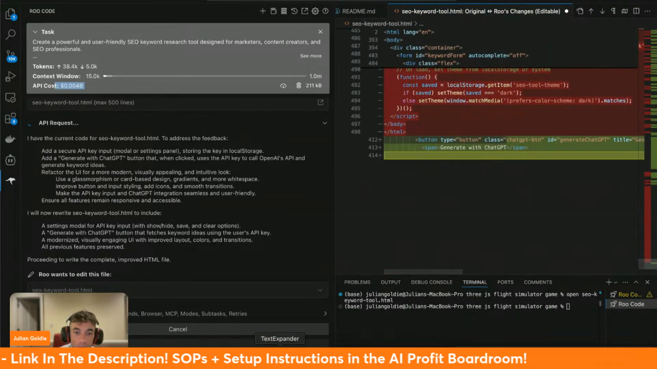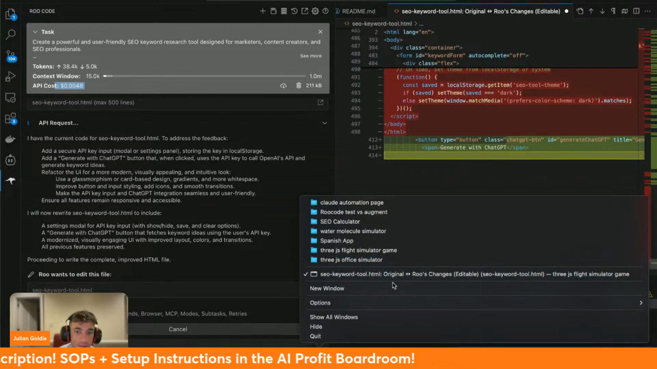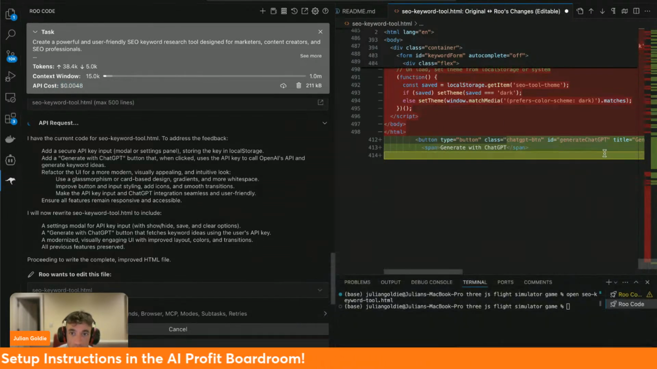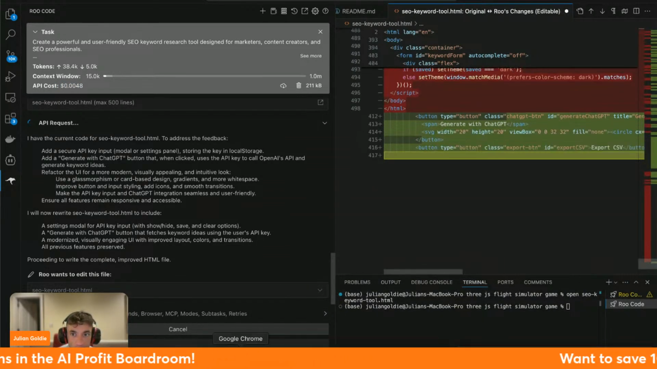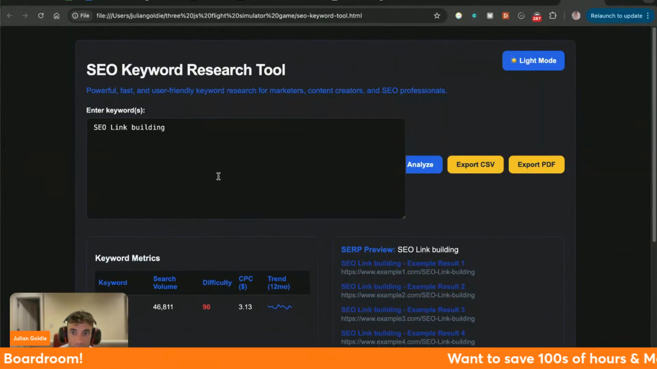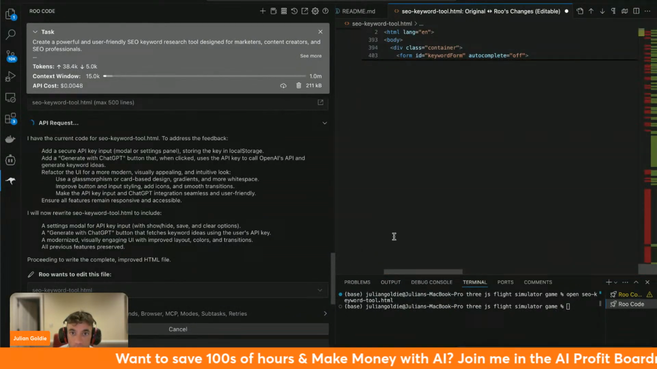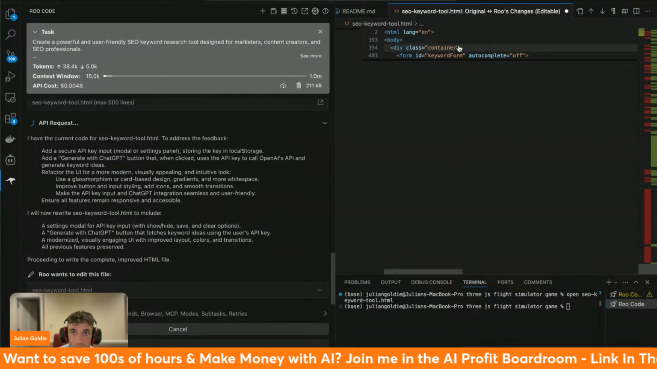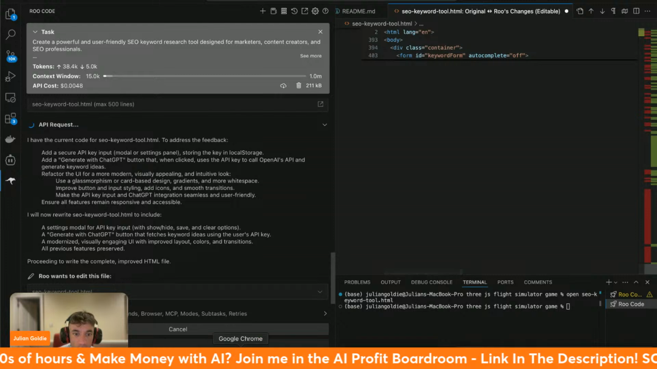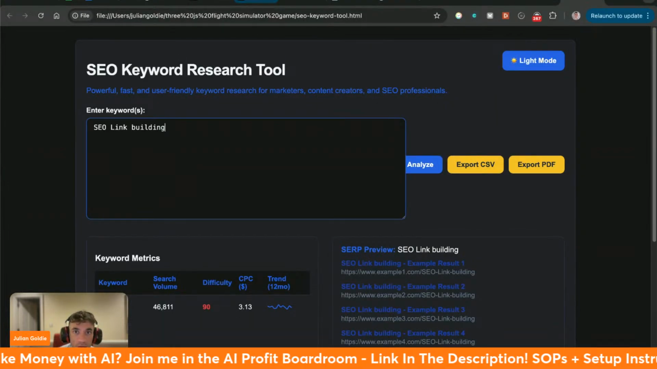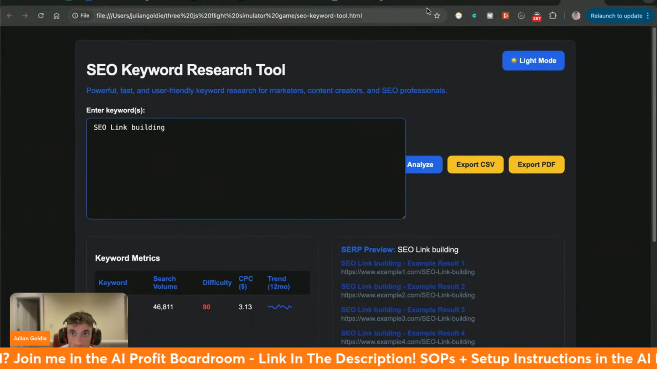You can also code in multiple windows. So you could open up a new window here and set up multiple projects in the meantime and start building with that. But yeah, so far you've seen how to build tools, websites, etc., using GPT 4.1. In the meantime, whilst we're waiting for that to load, let me show you some other stuff we can do with this.